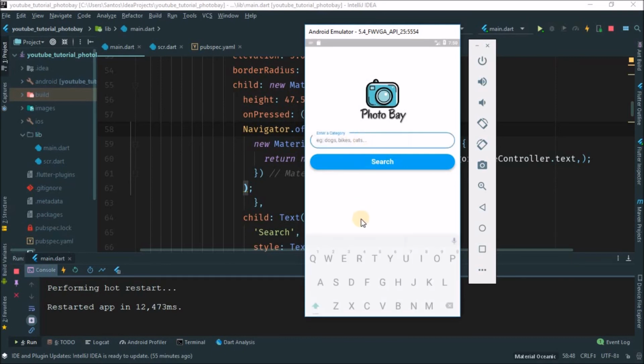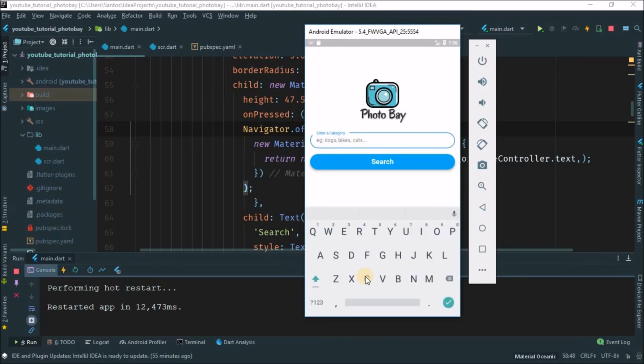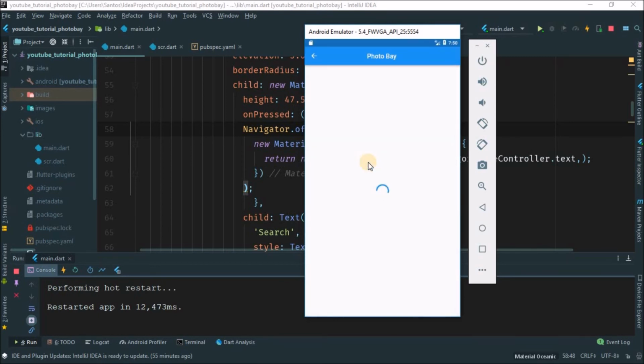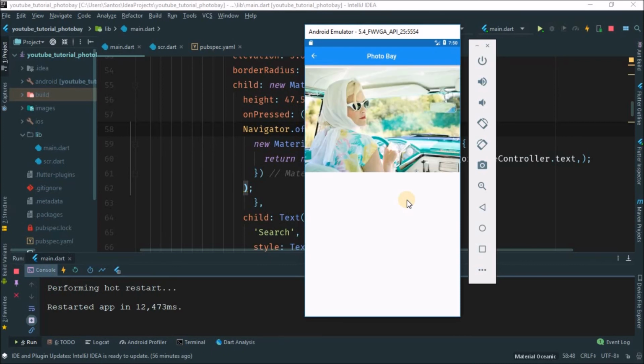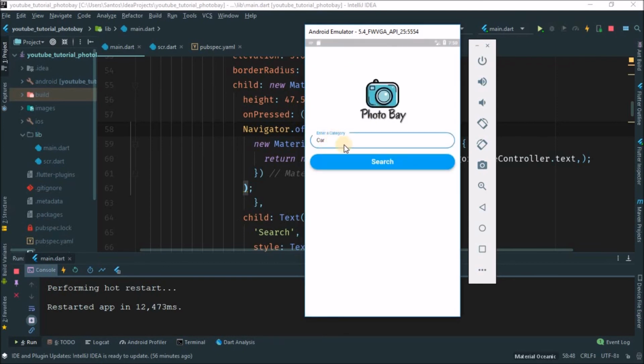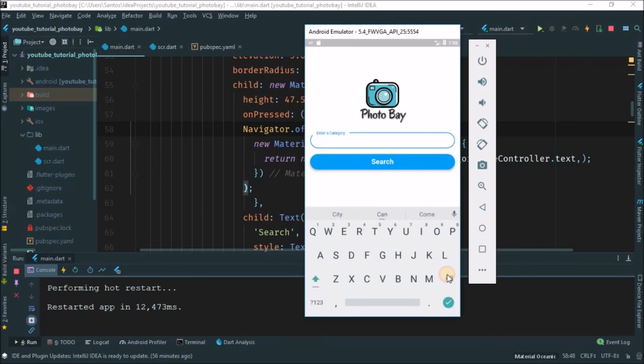Let's try car. Hit search and see if it's working. Depending on your internet speed, this may be slow or very, very quick. Okay, here we have it. I don't even need to wait for all of the pics to reload. Just let me write a random thing to make sure that this is working. Let's try Germany.